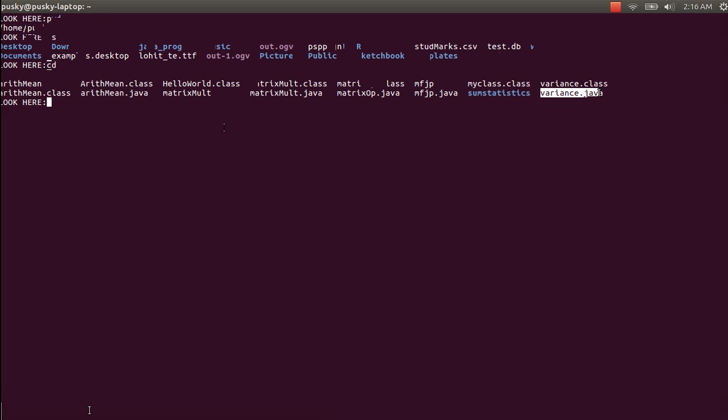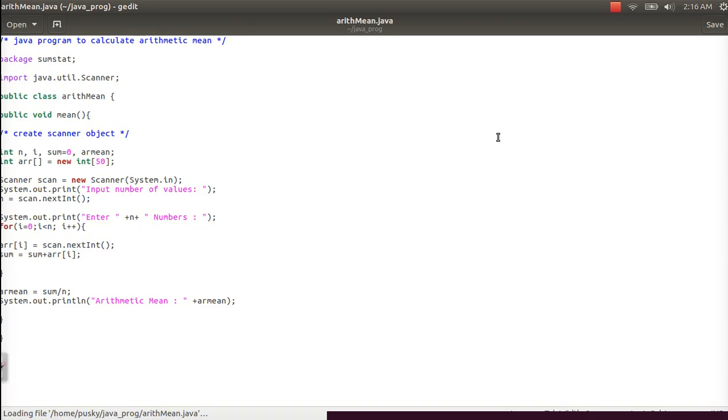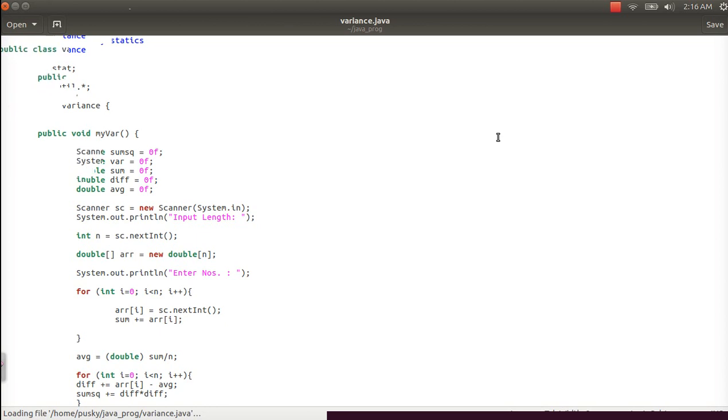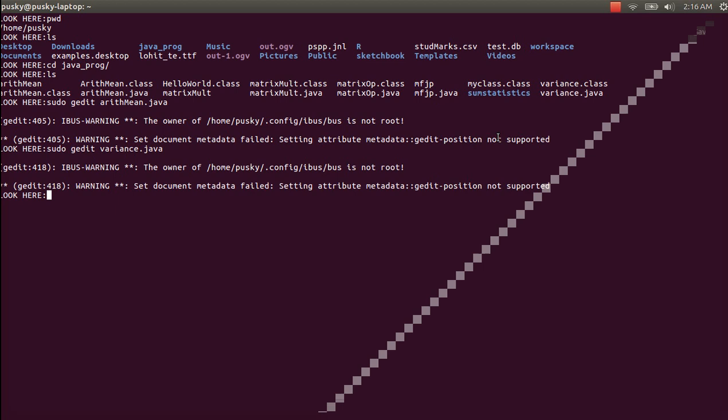First let me show you sudo gedit arith mean Java. This is my first function, and the purpose of this function is to compute the arithmetic mean. Now I'll show you the variance. The purpose of this code is to compute the variance of some sample data. And now I compile these two files in another directory.